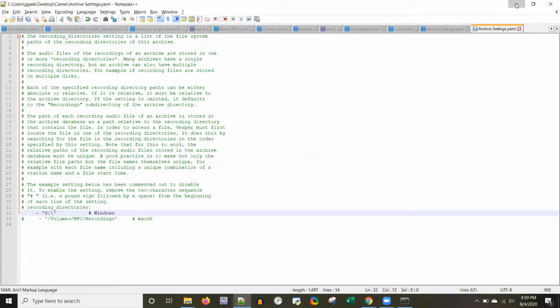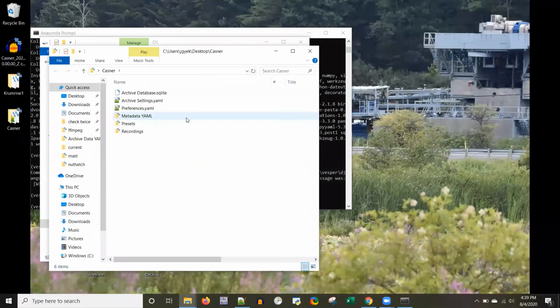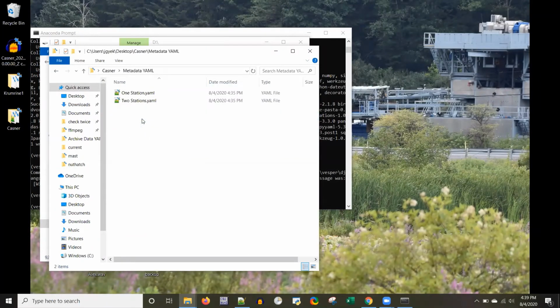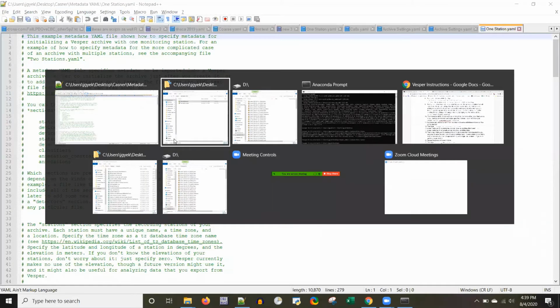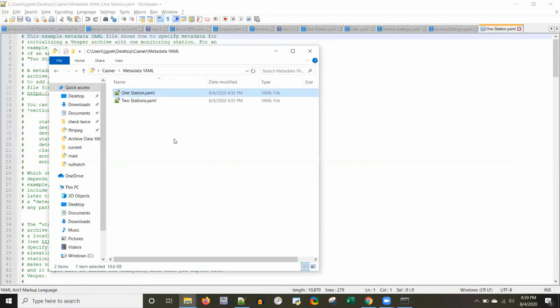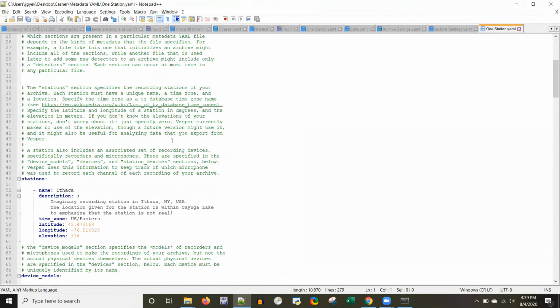But the more important challenge is how do we set up the station information? I'm doing one station here, and this one station file is to be found inside the metadata YAML folder. And once you get in there, it has an example based on Ithaca, and you put in your own name for your station. And you are to put information about this location.